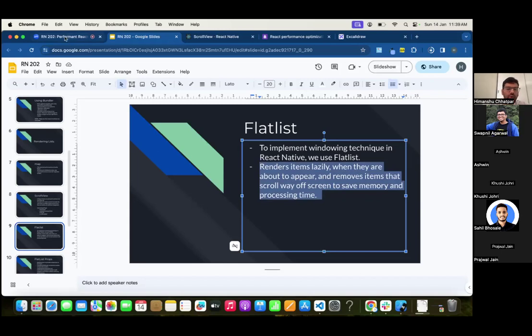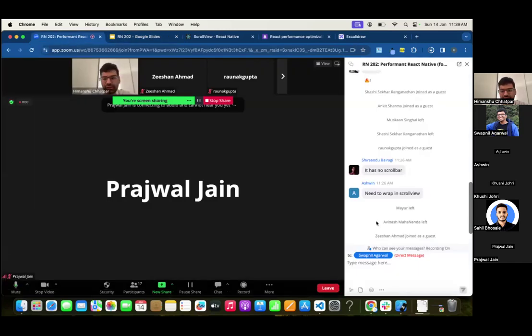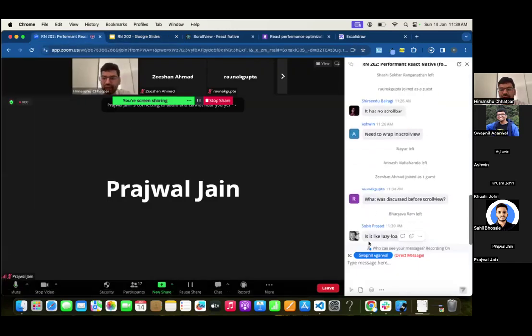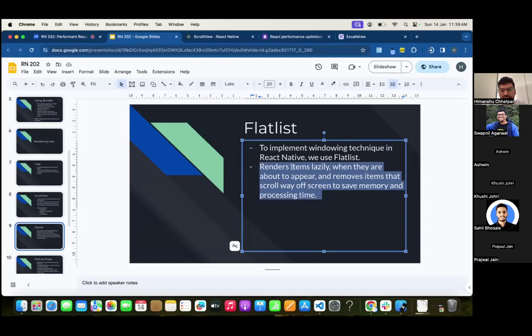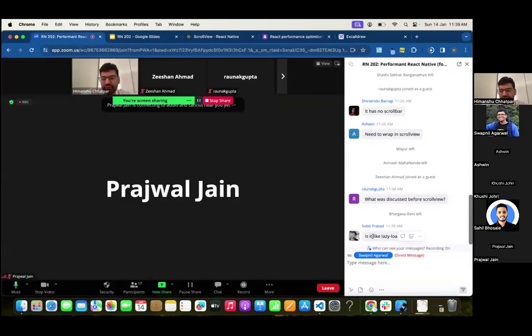So any doubt on what windowing is and why we are using flat list? Yeah, it's exactly like lazy loading. So renders item lazily, right? Cool.